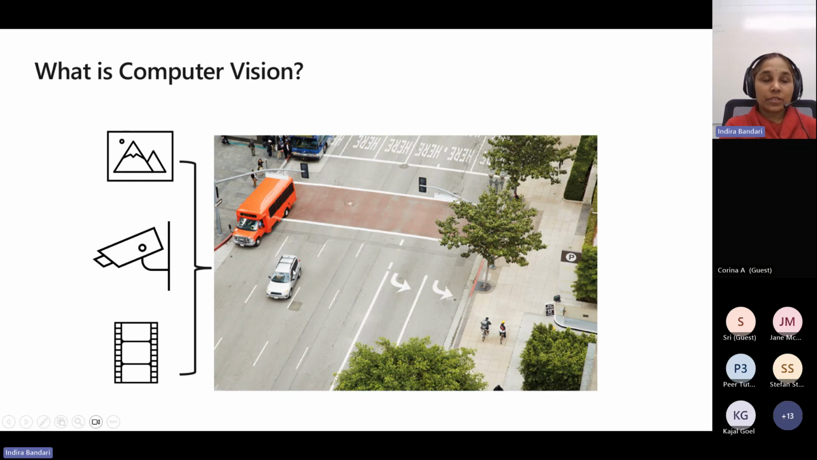Okay, computer vision is computers can see. The literal translation is computers can see, but how do they see? They see the world through digital images. So this is an image, and these digital images can be in the form of just photographs, or live feed cameras. Here there is a camera, or recorded videos. This indicates recorded videos.